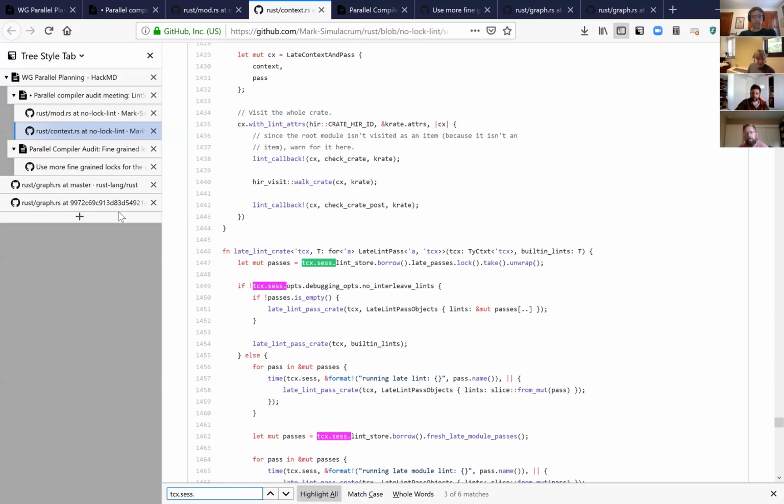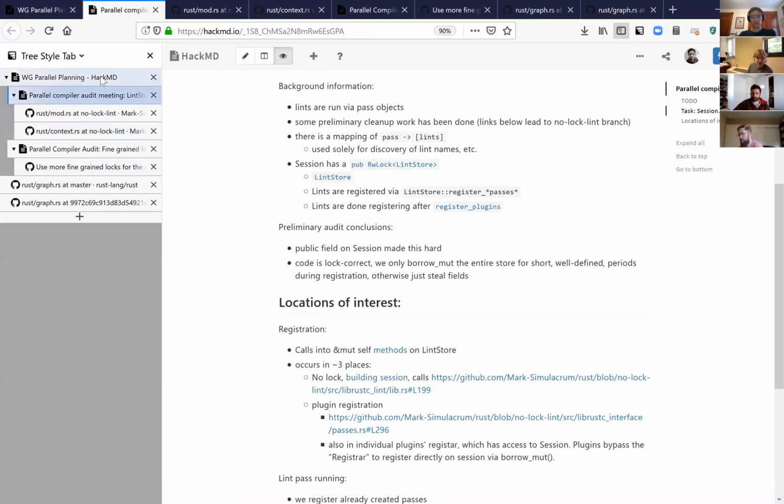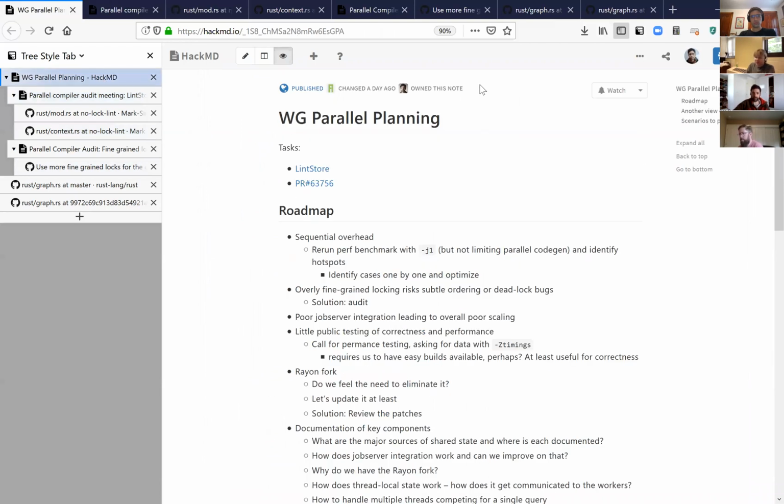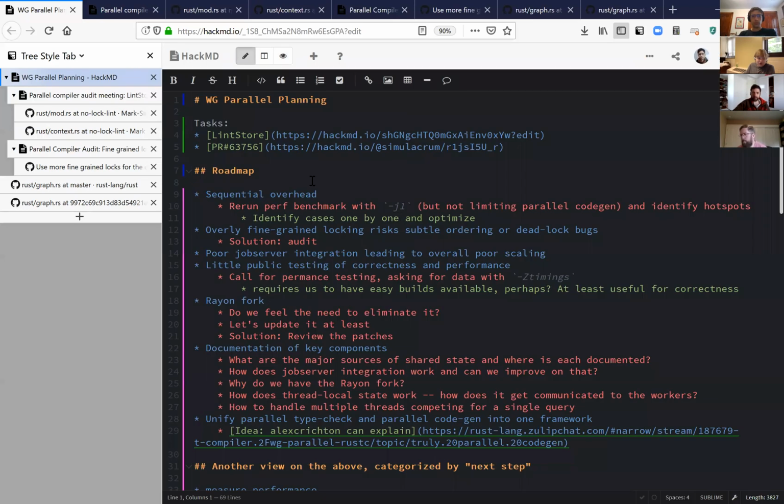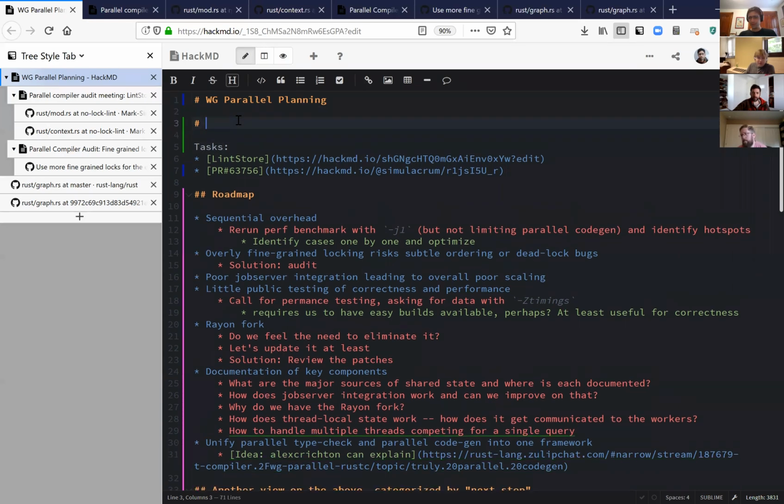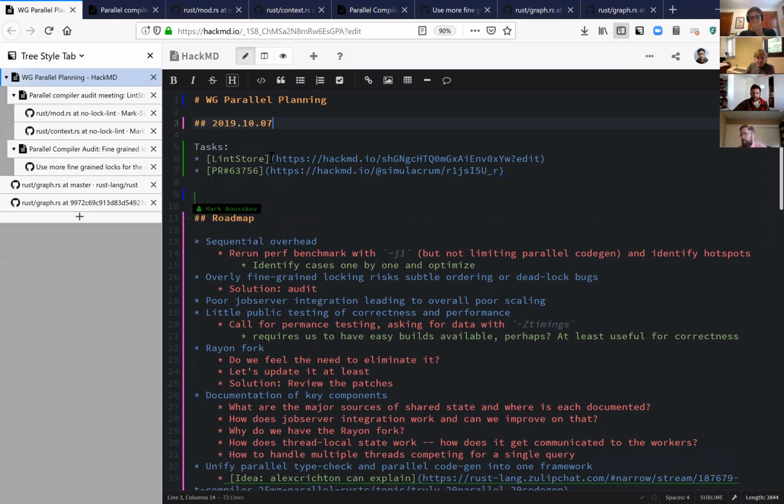Should we look at something else? You did some measurements also. Yeah, we can look at the measurements. I can put a link in. Might as well. I guess I'm going to make this into minutes. Why not? At least for now. Let's put some notes here.